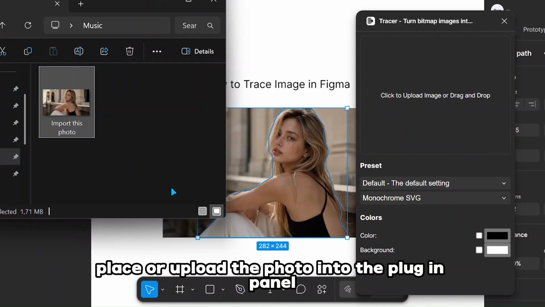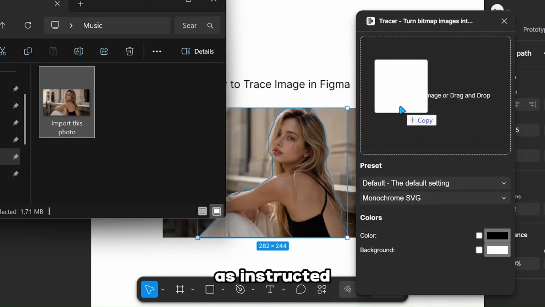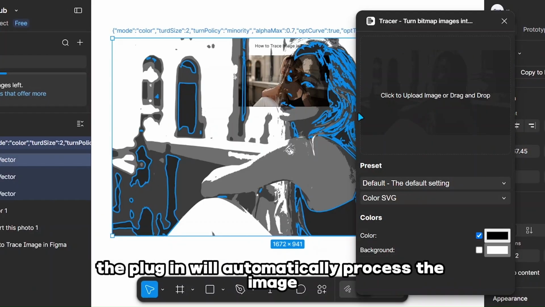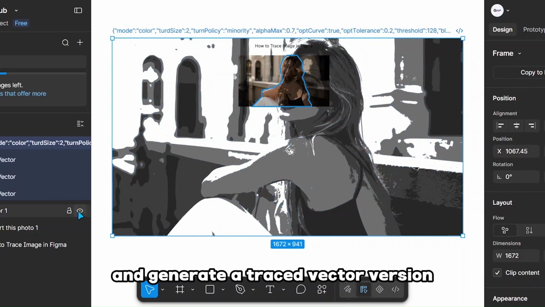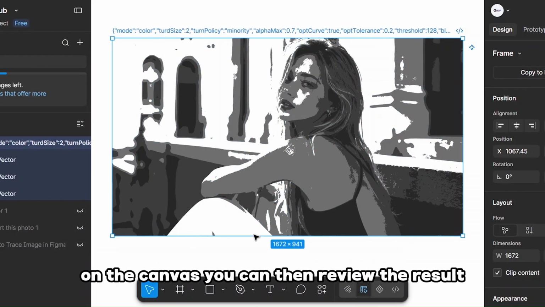Place or upload the photo into the plugin panel as instructed. The plugin will automatically process the image and generate a traced vector version on the canvas. You can then review the result.